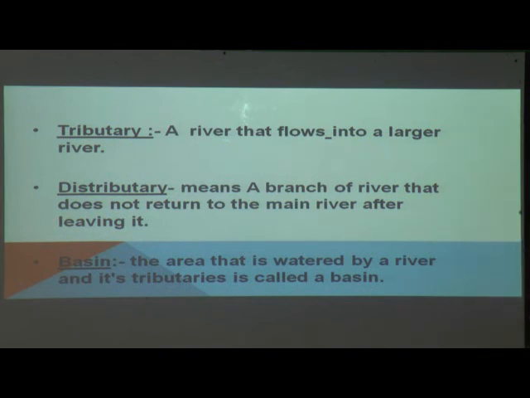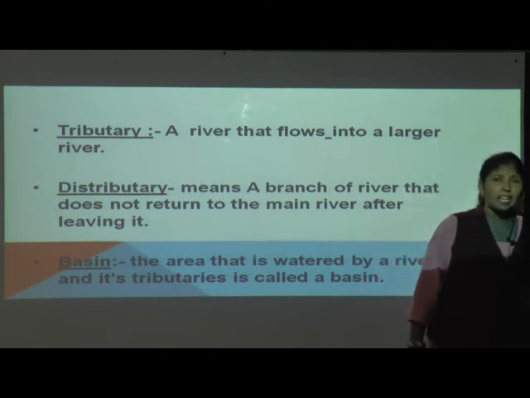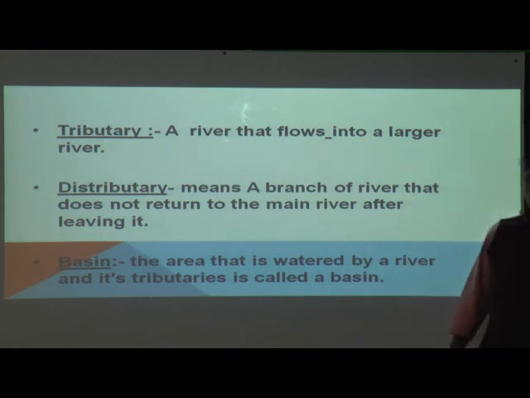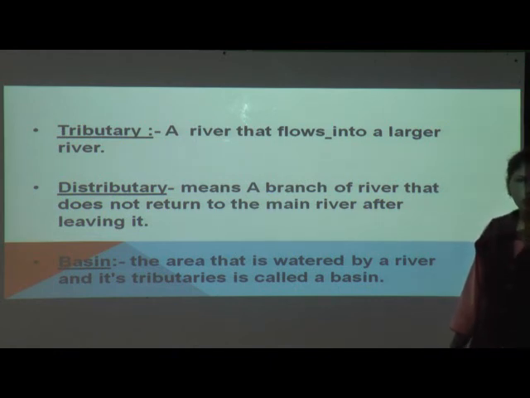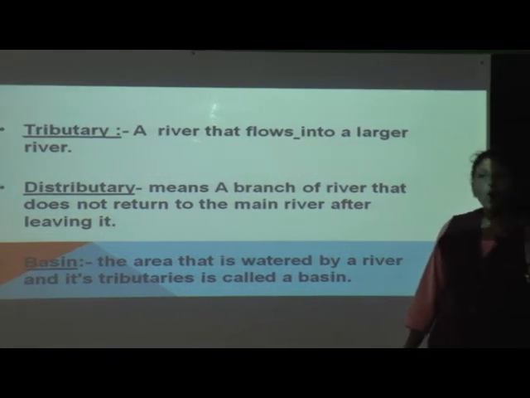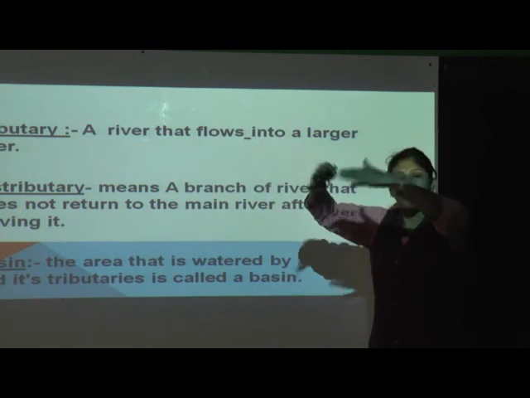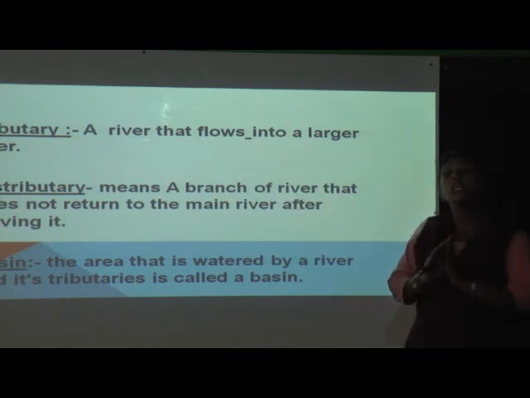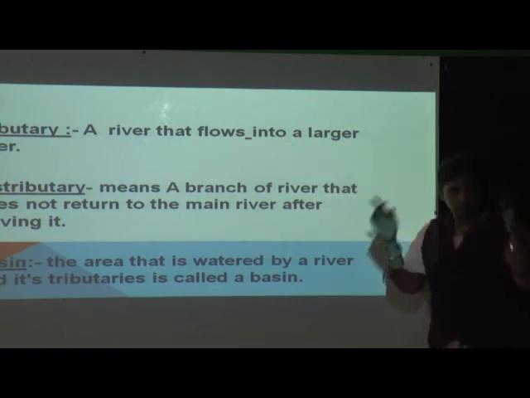Now the term comes here, tributary. In the first lesson we studied about tributary and distributary. Do you remember? Yes, very good. What is a tributary? Tributary is, as I told you, small rivers. Once again I tell you, small rivers that go and join a big river are called tributaries. A river that flows into a larger river.